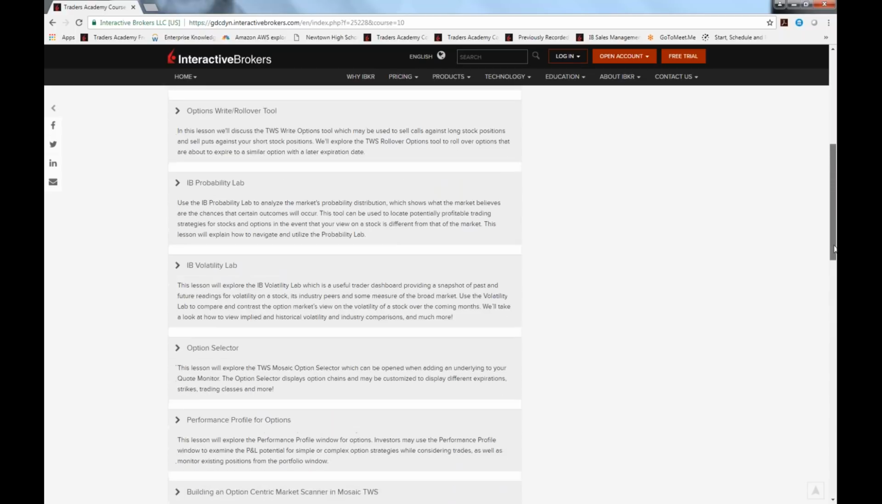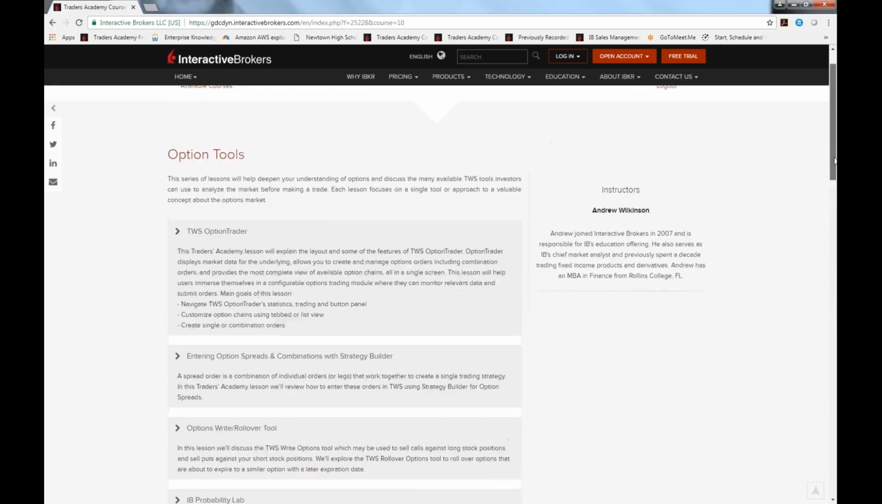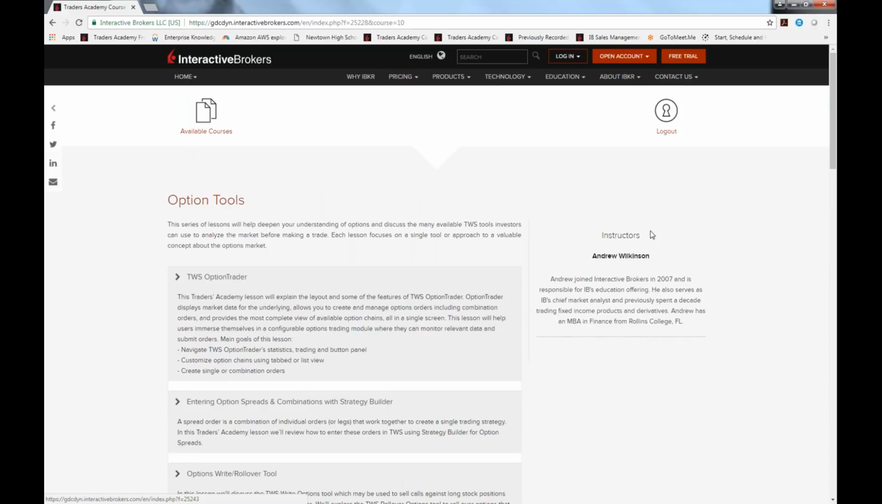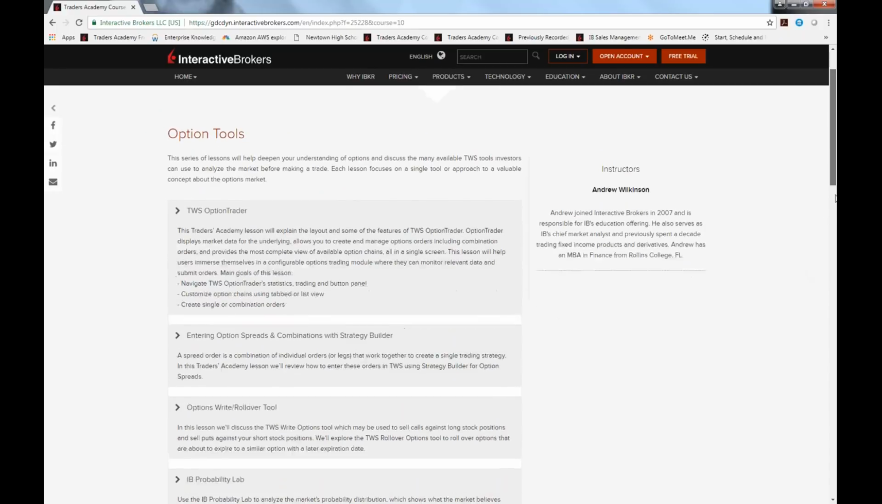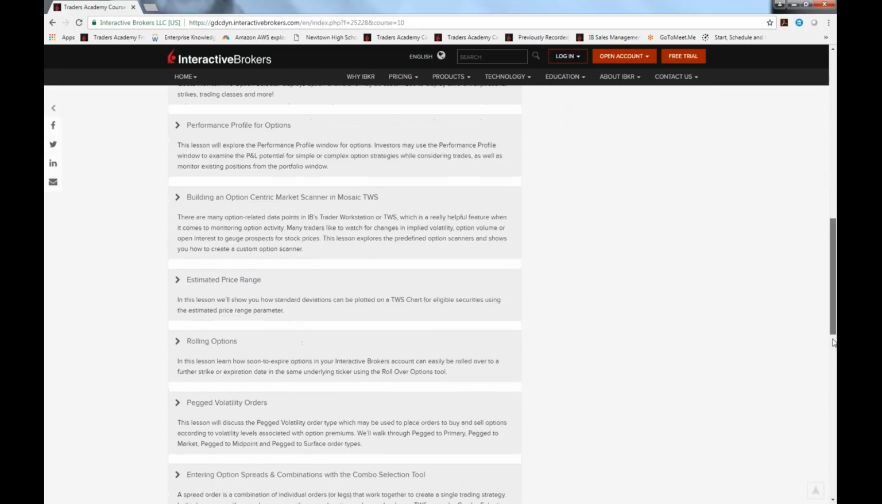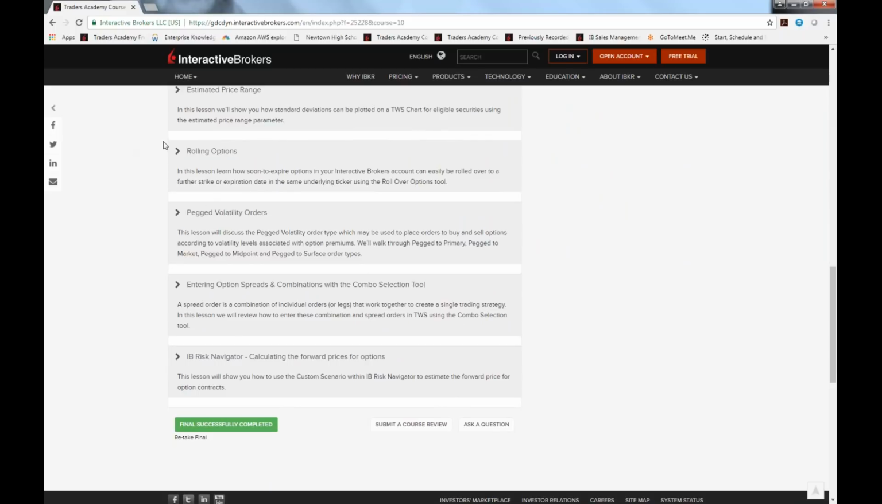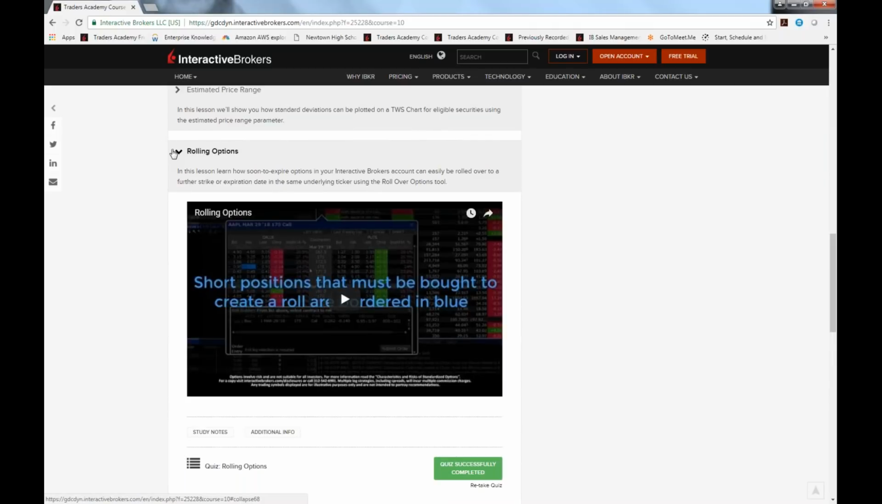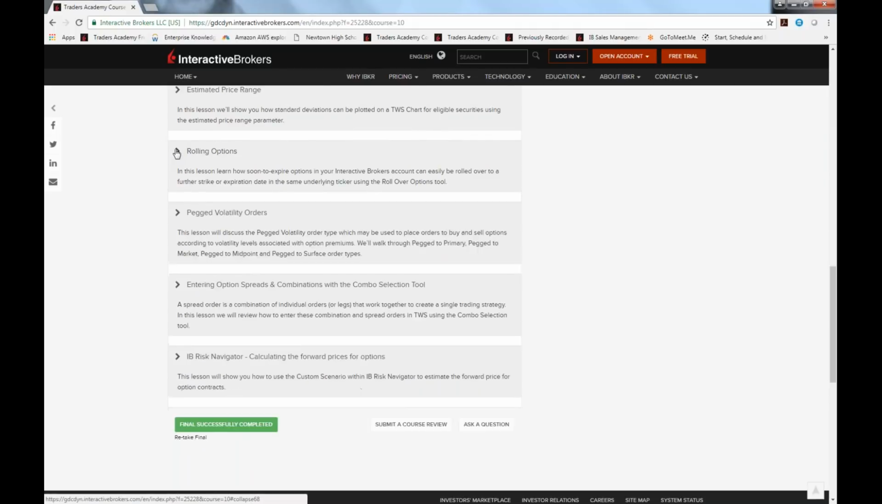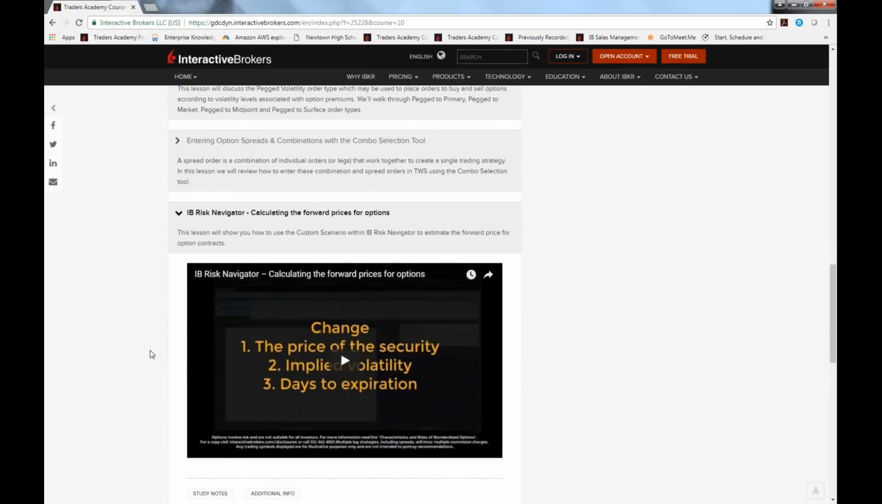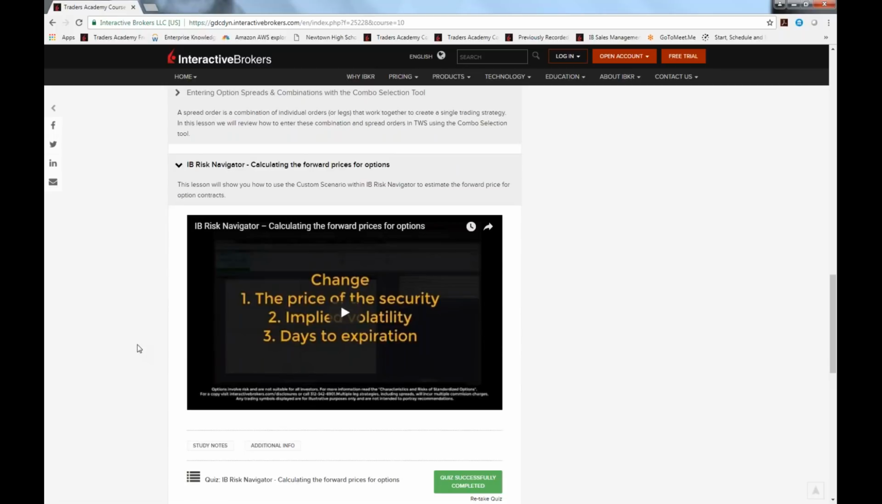We also explain how to adapt a regular stock chart to display an estimated price range, which is a common tool used by option traders. We even include a lesson on the IB Risk Navigator, illustrating how to quickly calculate the forward price of an option under customized price, time, and volatility assumptions so that investors can plan their trades accordingly.